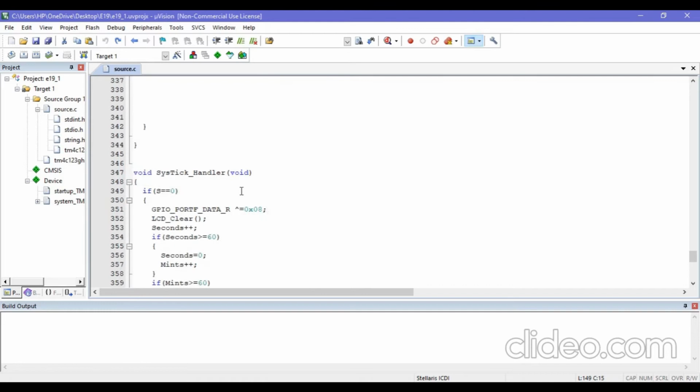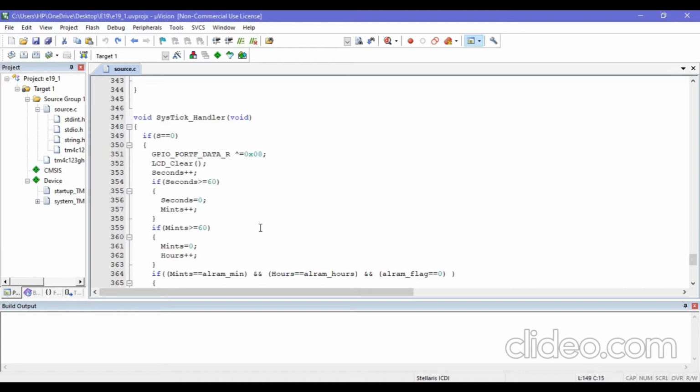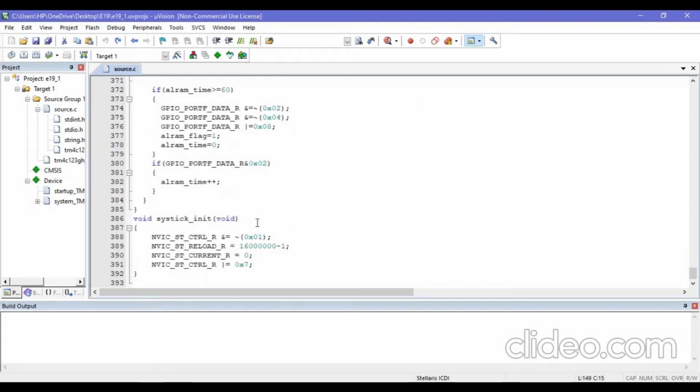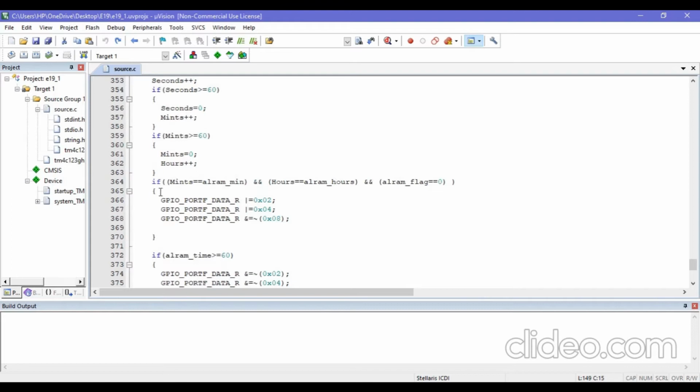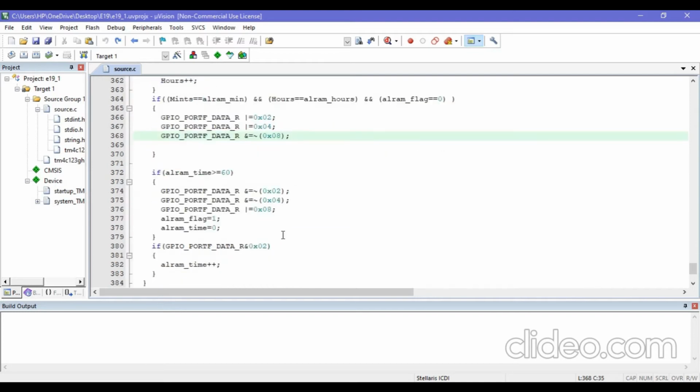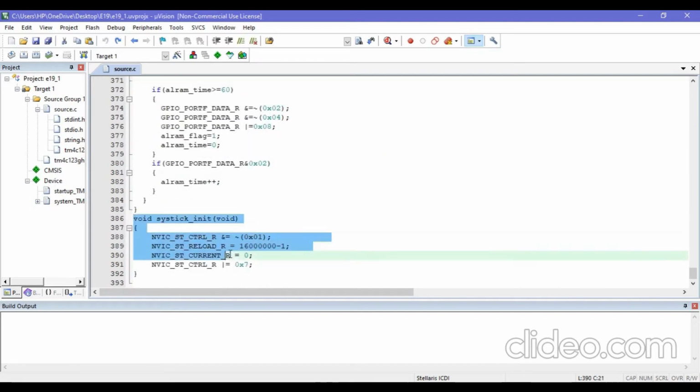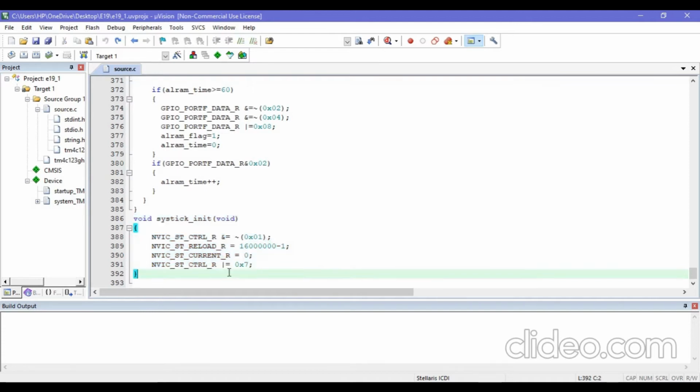Now the next part is the SysTick handler function. Basically, the clock works on the SysTick timer of the microcontroller, and the SysTick handler and SysTick initialization are the main part of the code. Here you get the benefit of the built-in LEDs of the TIVA microcontroller. I use them as output. When the time or alarm time is reached, the red LED starts to blink, and I take the output of port F. And here is the SysTick initialization function, and that's it.